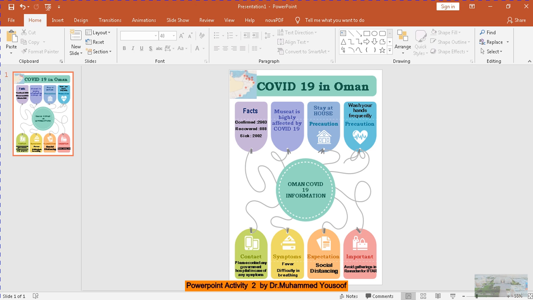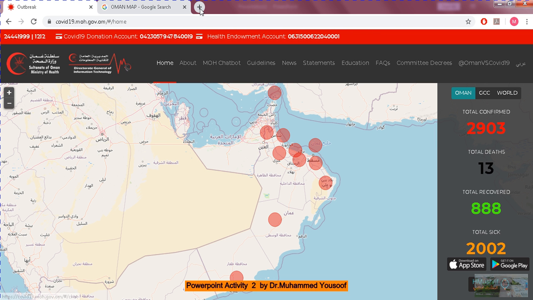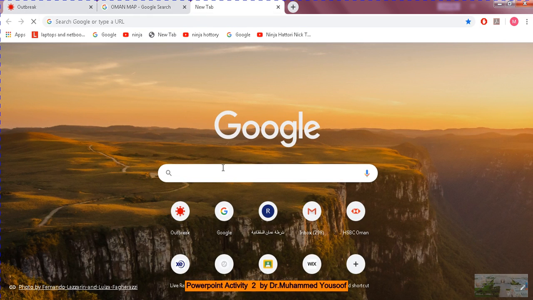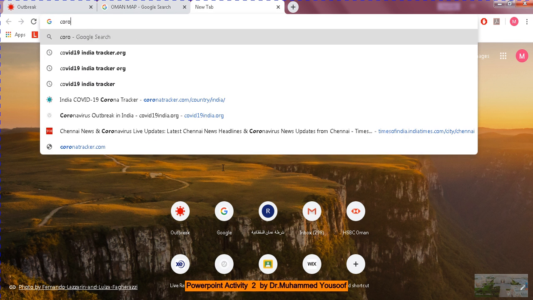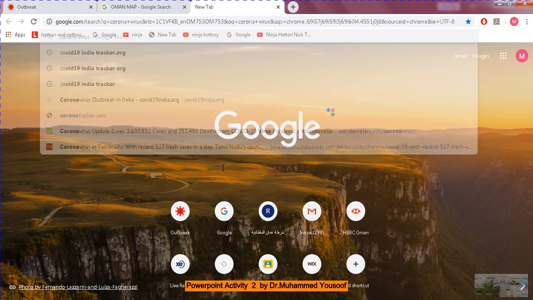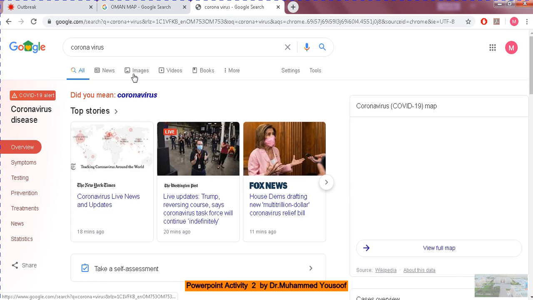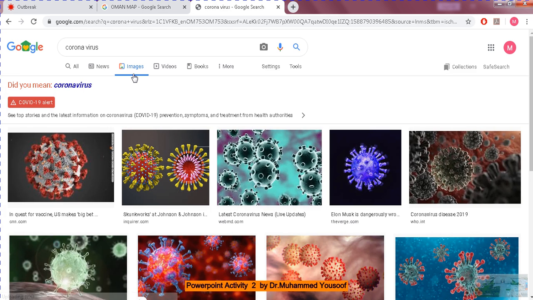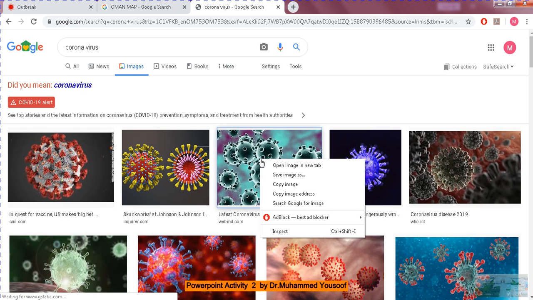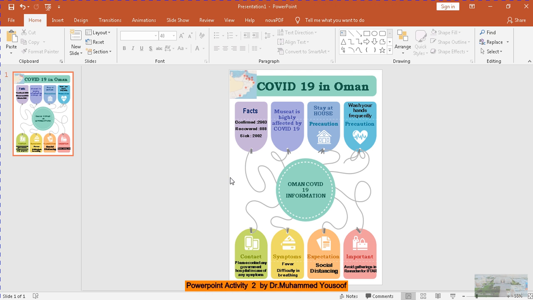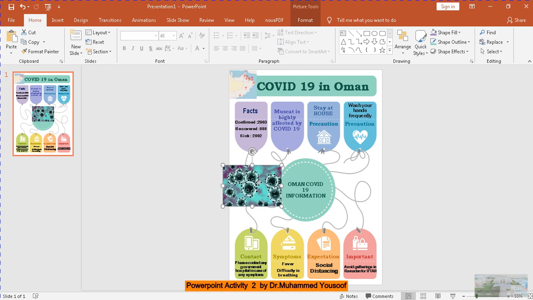This picture is there, and now you want to add one more picture about coronavirus. For example, you can go to internet and you can search. Okay, you want to change like the theme. Coronavirus. Just type, and then you can type for image. Okay, this is the image of corona. Right click, copy the image, go to PowerPoint. Just paste the image. See here, the image is pasted here.